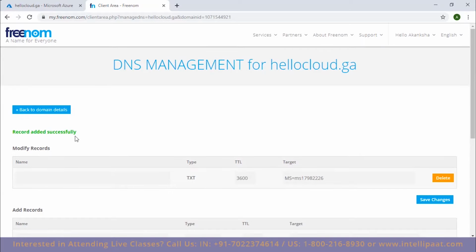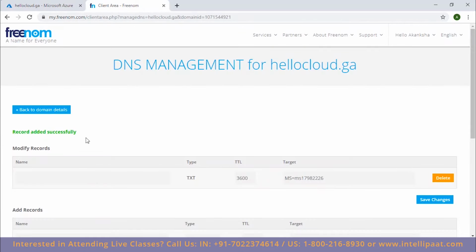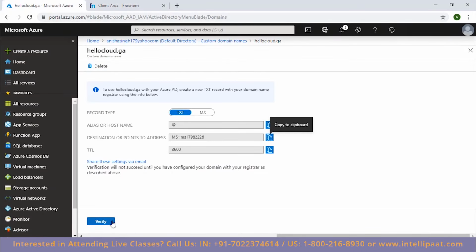Alright, so it says my record added successfully. So I'll go back to my Azure portal. Now I can go ahead and click on this Verify button. But before that, let me tell you that verifying a domain name could take up to 72 hours. That means once you have purchased a custom domain name, added it here in Azure Active Directory, and even created a record successfully, if you try to verify it right at that second, it might not happen for you at that moment because it usually takes up to 72 hours.